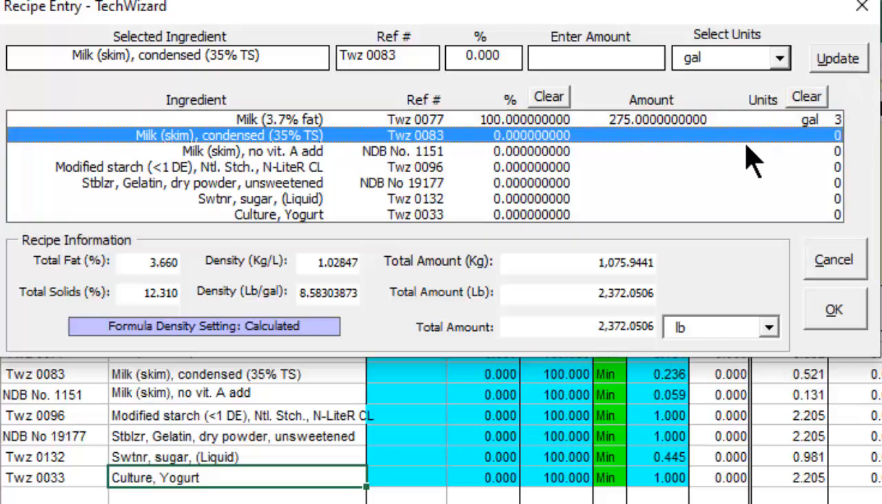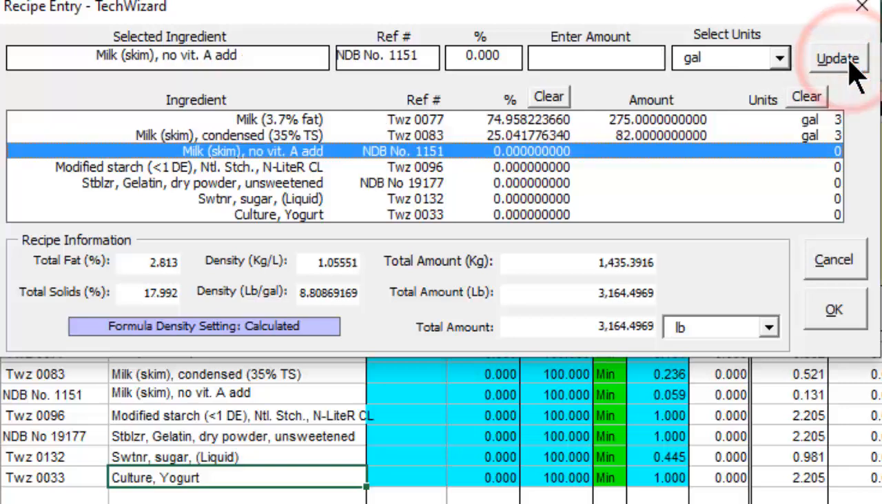Select Milk Skim, Condensed 35% Total Solids. Enter 82 in the amount box. Select Gallons in the Select Units drop-down and click the Update button. Select Milk Skim, No Vitamin A Added. Enter 256 in the amount box. Select Gallons in the Select Units drop-down and click the Update button.